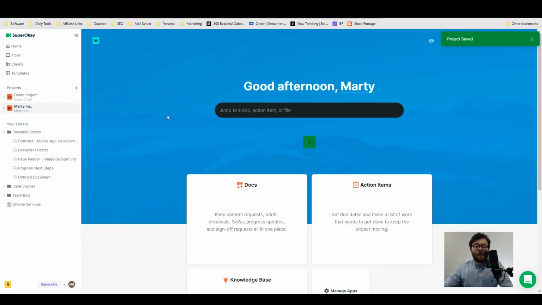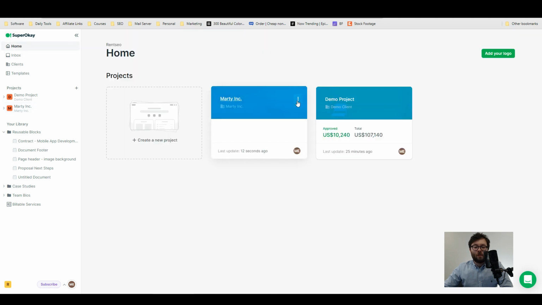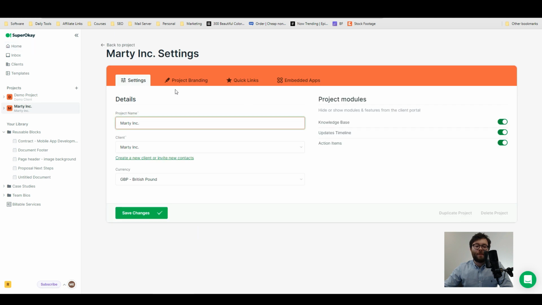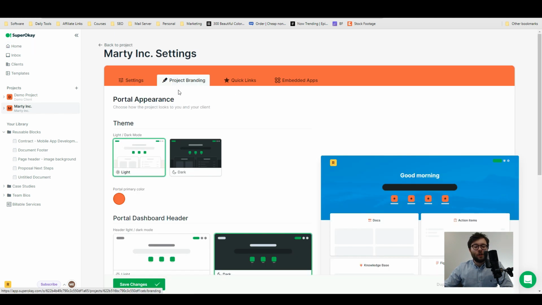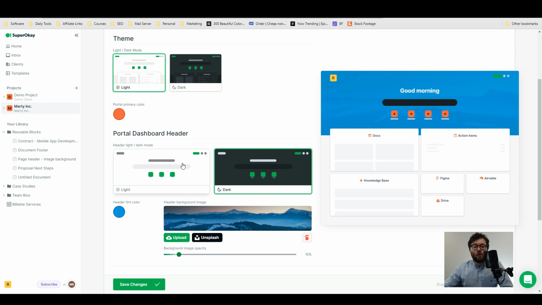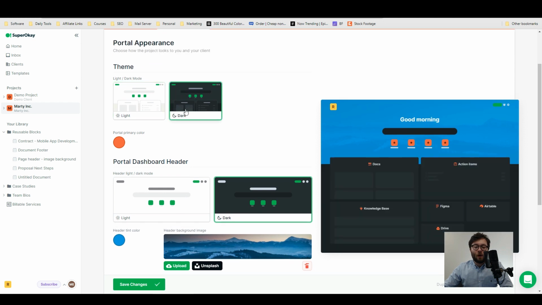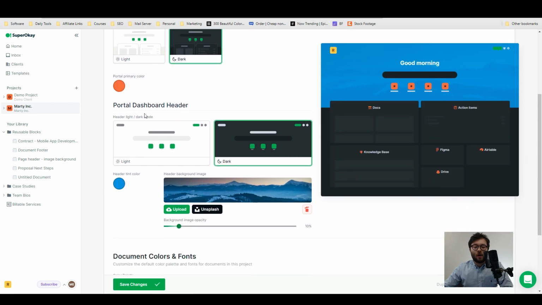It'll automatically redirect you to the portal area. However, before we dig into that, let's go back to the home screen, hover over the particular project, and then do project setting. This is how you get back to the overall project setting. You can change all the branding to whatever color you want. I personally am a fan of the dark settings, so let's go ahead and do dark.